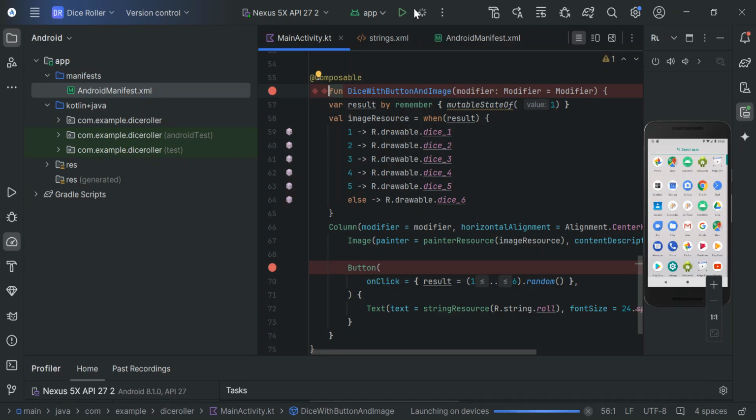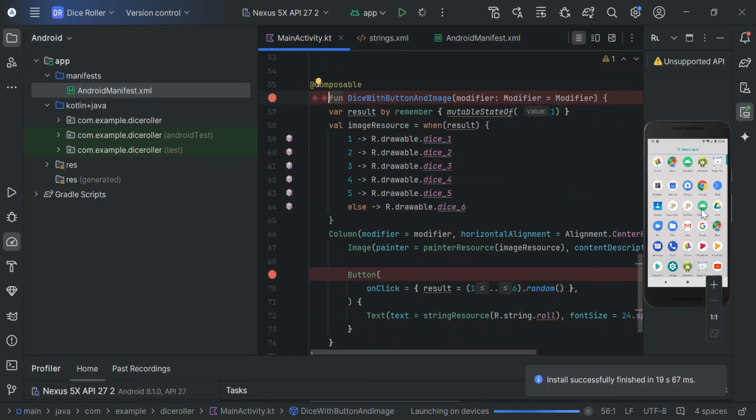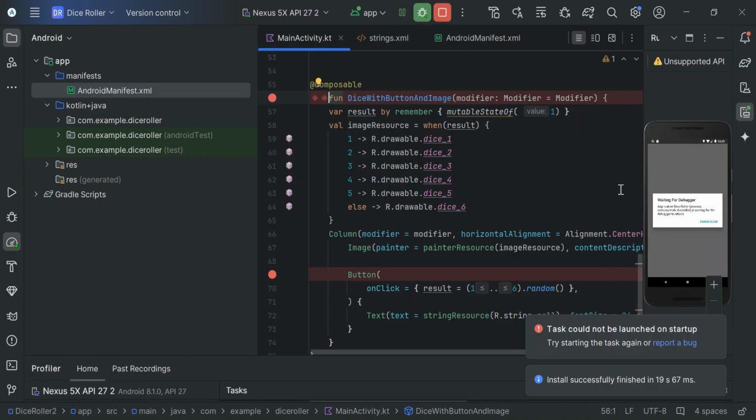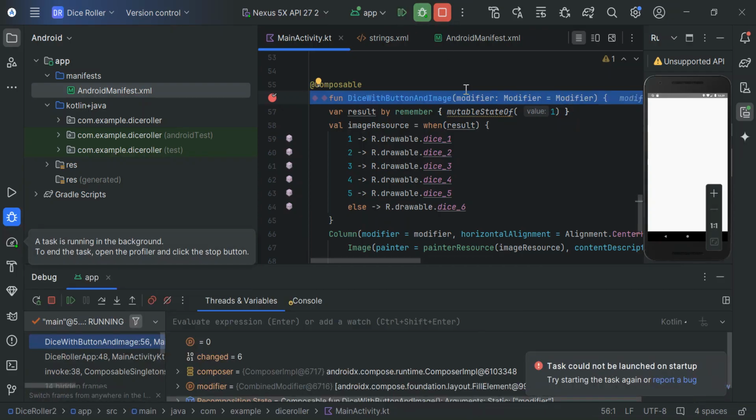Yeah, so our application is reloaded again, so it will take a few seconds. Android Studio is quite heavy, so you have to wait and be patient to run this application. So it shows installed successfully, and we are in debug mode right now. It says waiting for debugger, and you can see that our application started debugging.